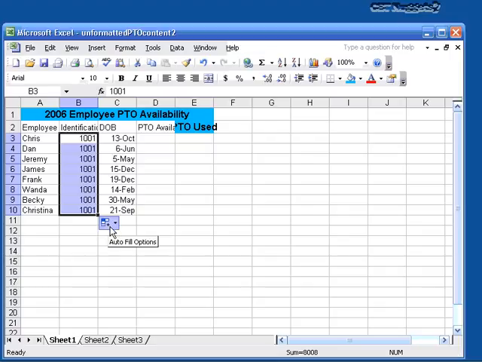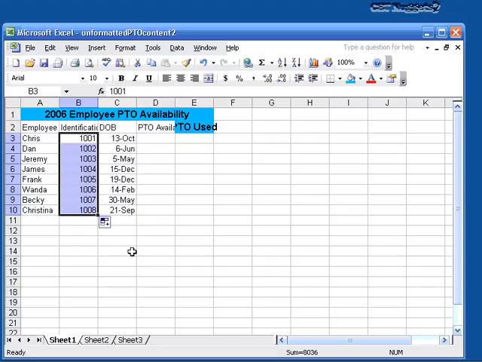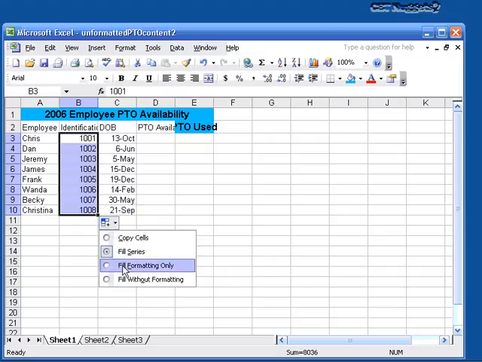Now it shows you the autofill options. I can say, you know what, I can do fill series, and it will automatically say, okay, you wanted that to be a series, not just copying that number all the way through. And so the options that I have are really cool. I can say I just want the formatting, I want to fill it without the formatting, or I just want to copy the cells, which is by default what it will do when you're utilizing the numbers.